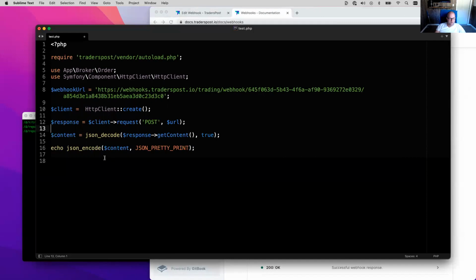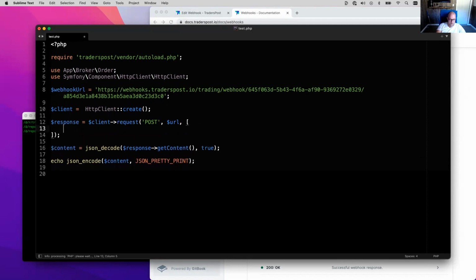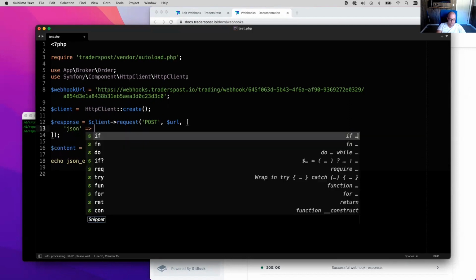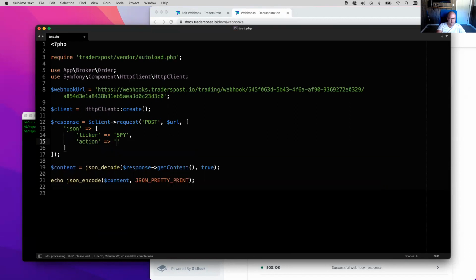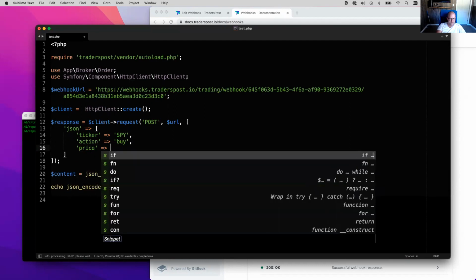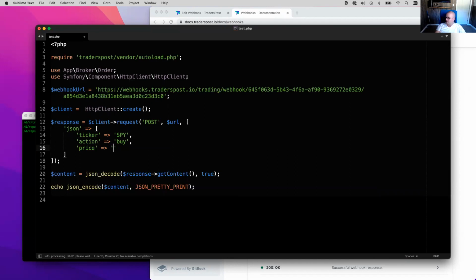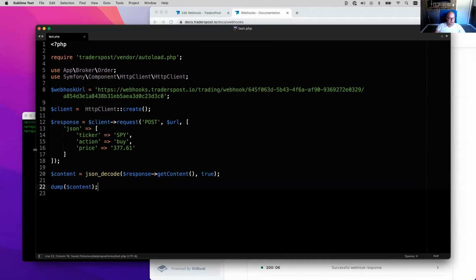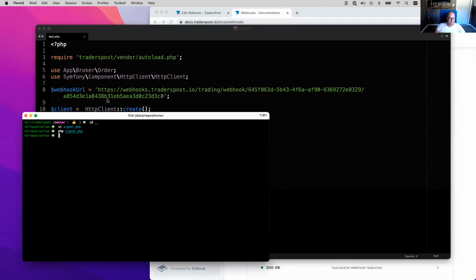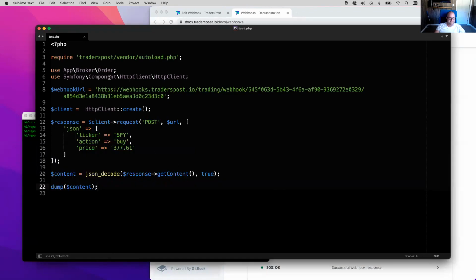And the payload will look like this: SPY and action buy and price equals, let's see, what's the current price? 377.61. All right, let's see what happens. So now I've got this script that I've created, and let's execute it. And nothing happened. Hold on one second.